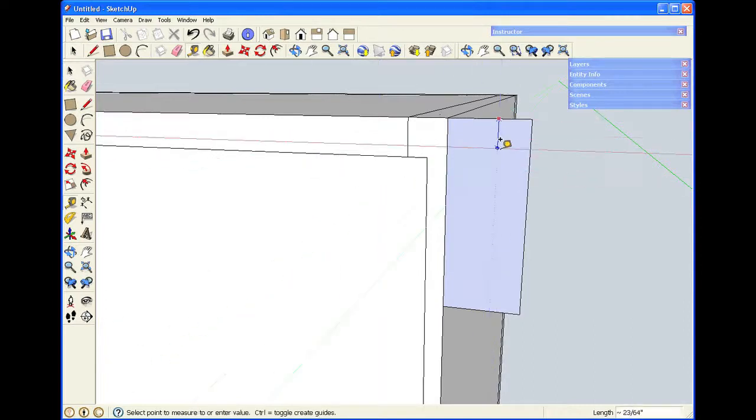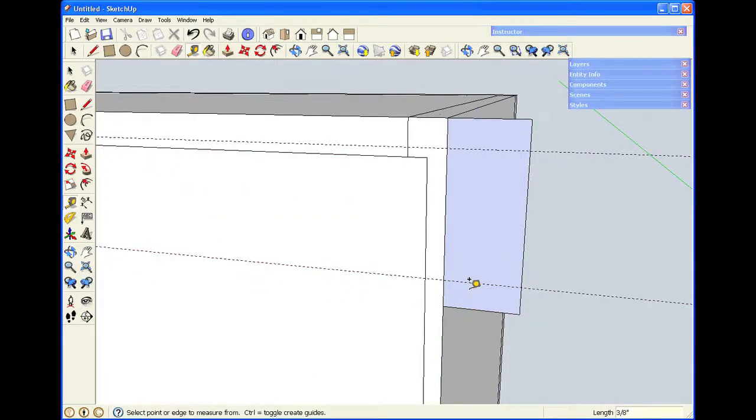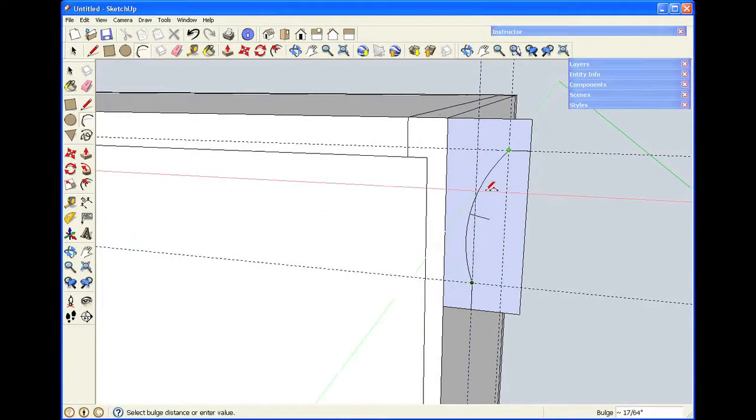I'll use the tape measure, bring in some guidelines, and we'll use those to create the profile for the molding. With the guidelines in place, I can draw other lines, snap them to the intersections on the guidelines. Now I'll take the arc tool and I'll click from the beginning point to the end point, and then finally in the middle to establish the curve. Now I can take the eraser and remove the lines that I don't need.